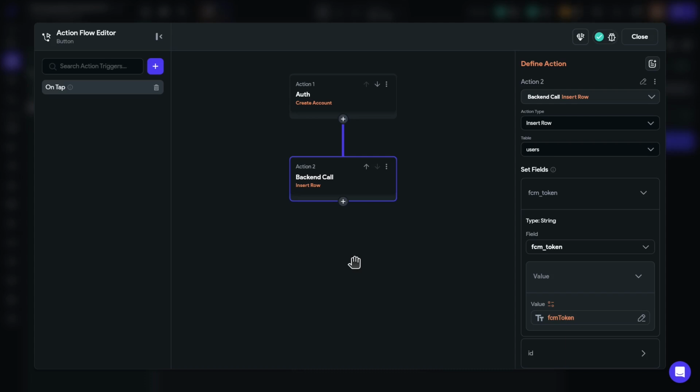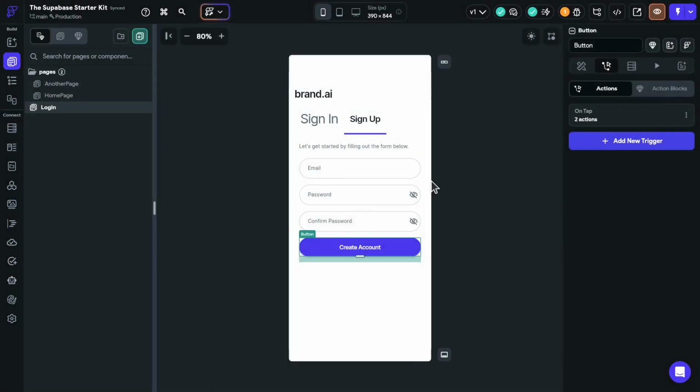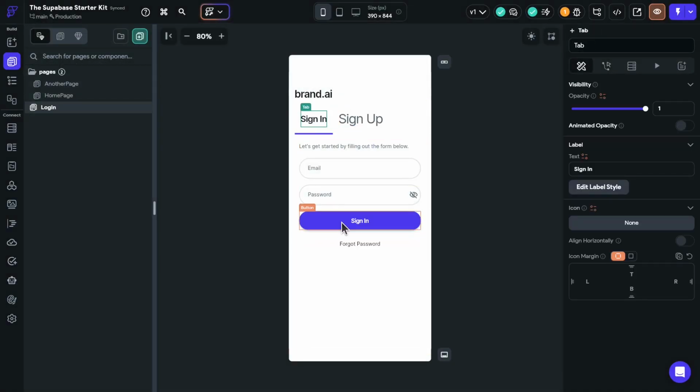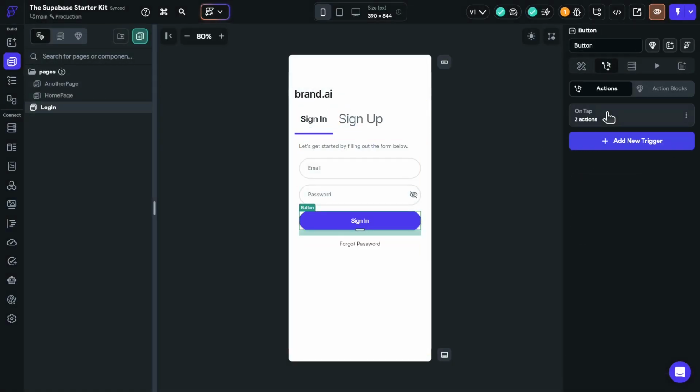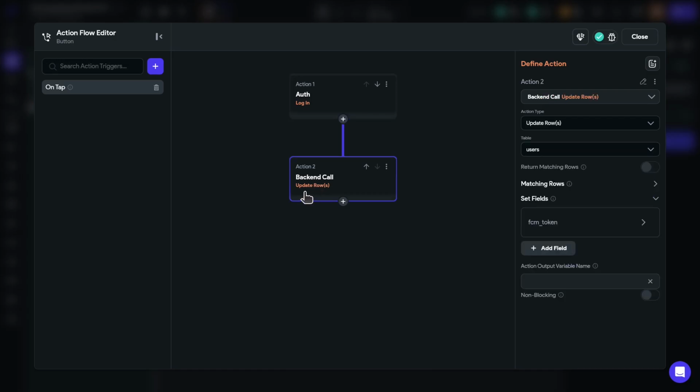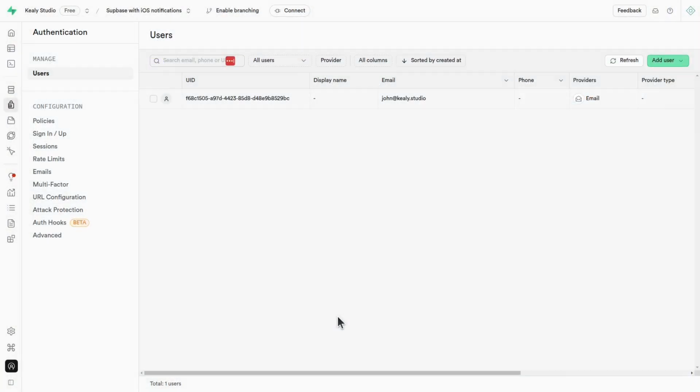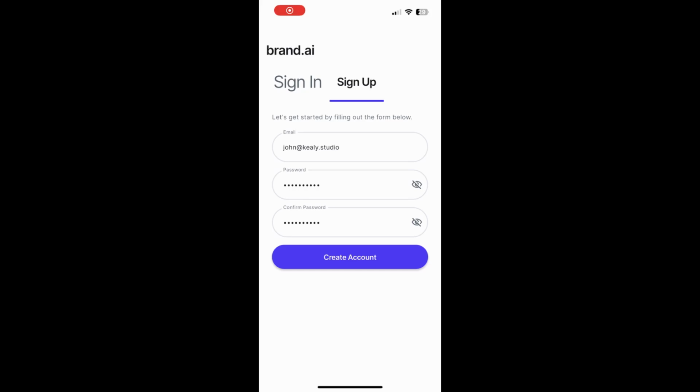And likewise, it's also a good idea to do this on login. So in sign in, I also have an action for updating the row. And in that case, I just need to set the FCM token. I don't need to worry about the other fields. So now I've actually gone ahead and deployed the app to TestFlight. Here I'll go ahead and make an account.